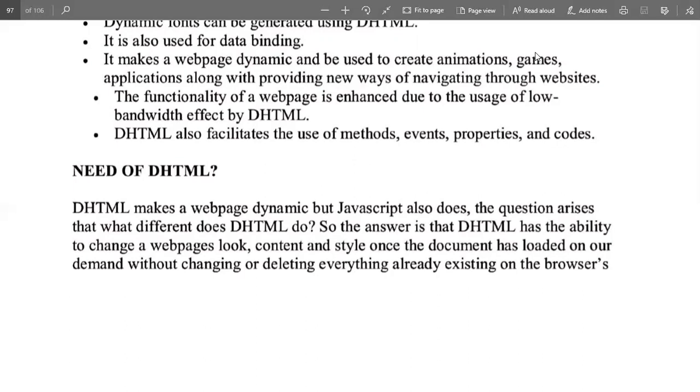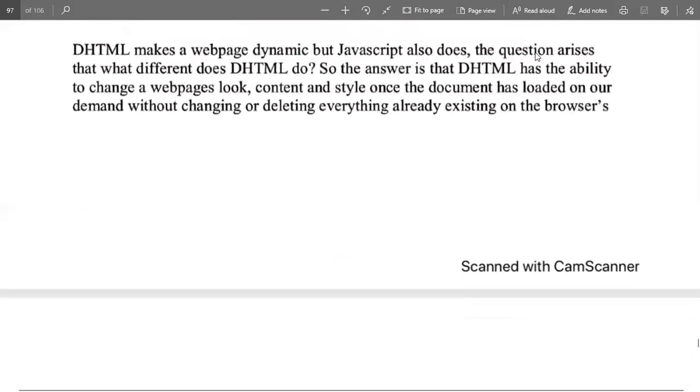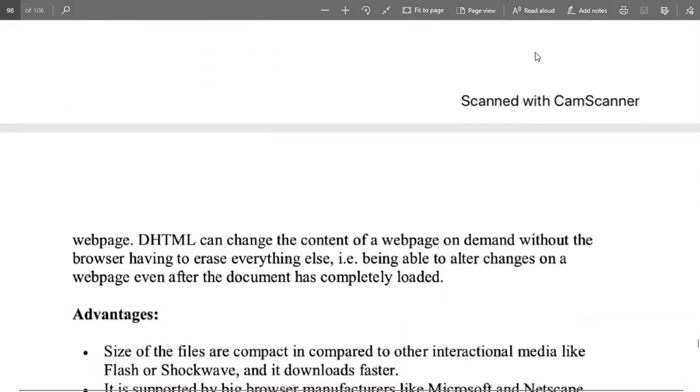So that helps in DHTML. That is not done in JavaScript, because in JavaScript we have to delete or make changes whenever required. But in DHTML, we need not delete everything. We just have to erase what we do not want, or what is not demanded by the web page. So that will be done with the help of DHTML.